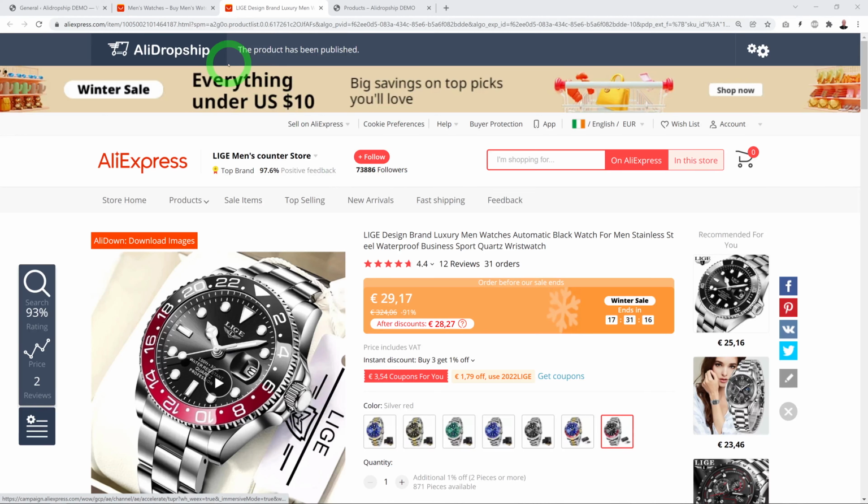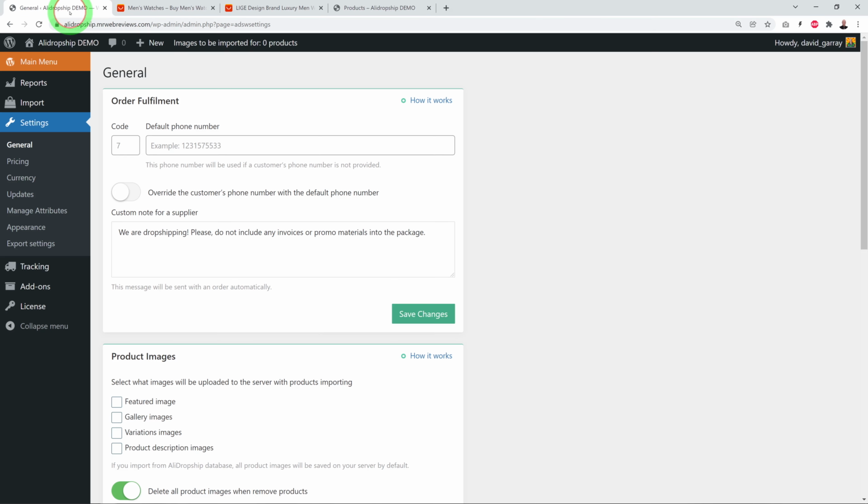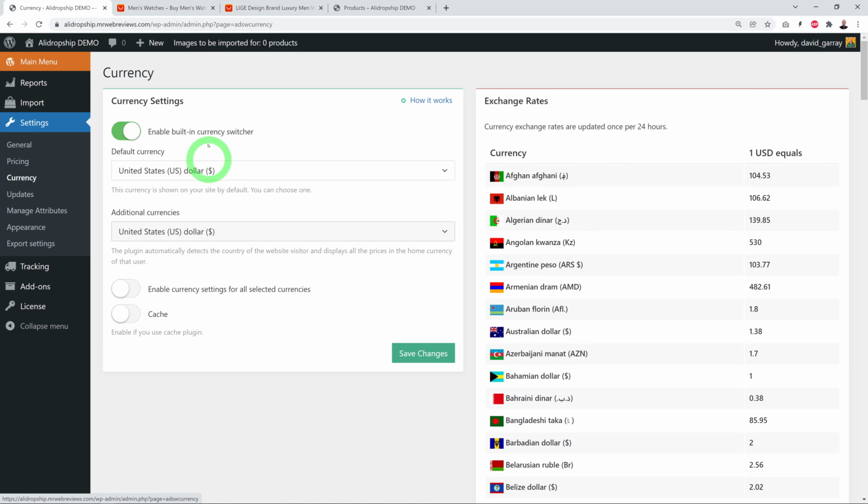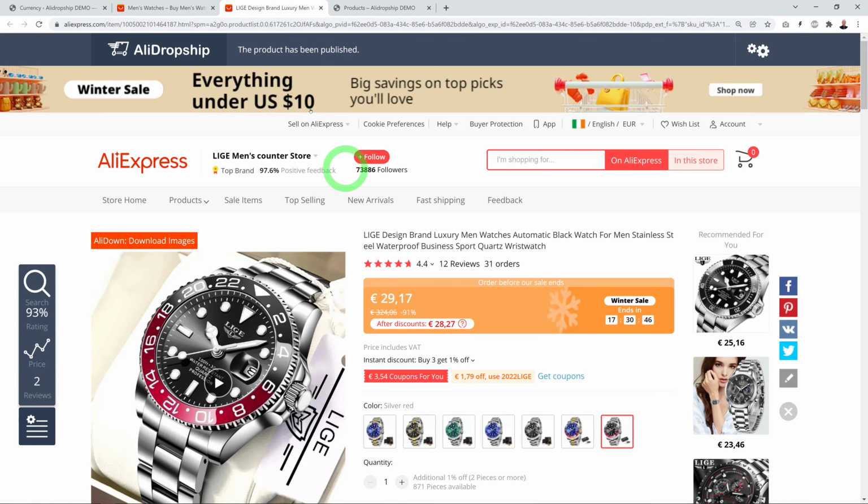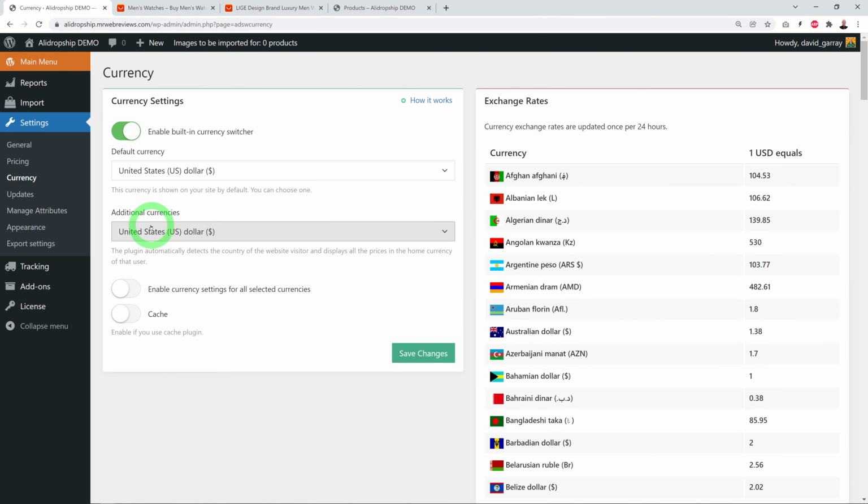So there you go. As you can see, the product has been published. Now, if you encounter an error message 500, it means that the import currency and the currency on your system are different. So what you need to do is go back into settings, currency, and make sure that this switch is toggled on at the moment. As you can see, enable built-in currency switcher. It will switch automatically between currencies and have an exchange rate for you. Okay, so as you can see, now I can import from euros into dollars on our website.